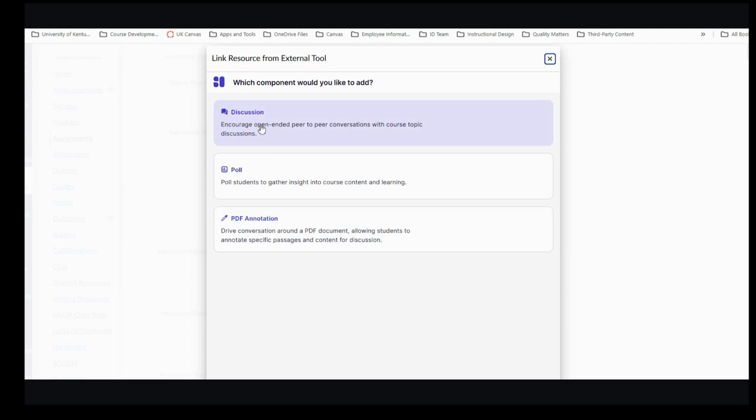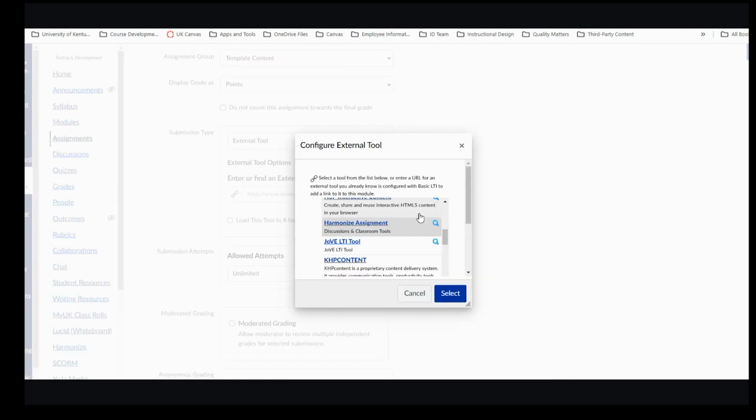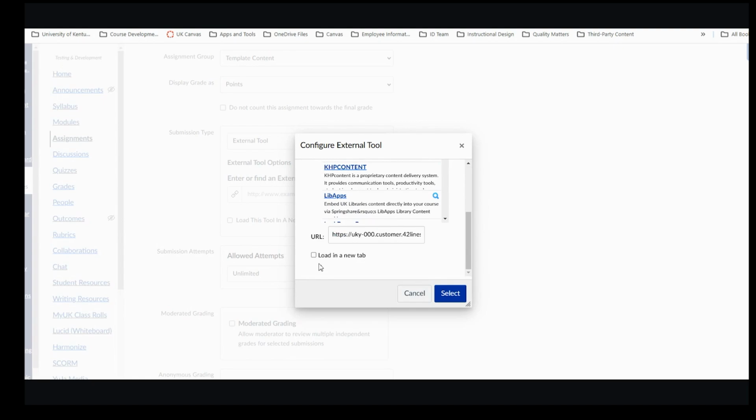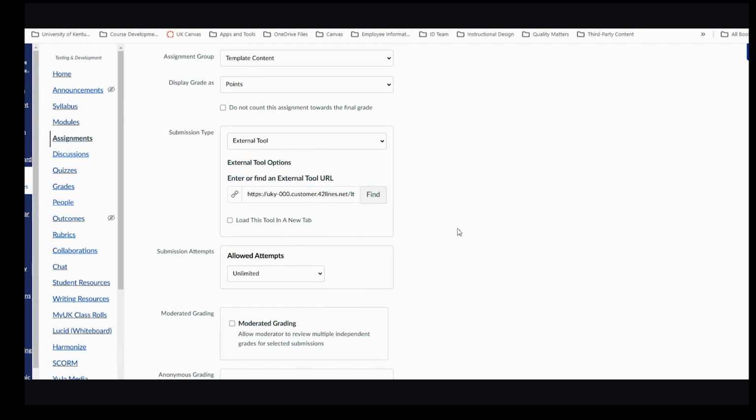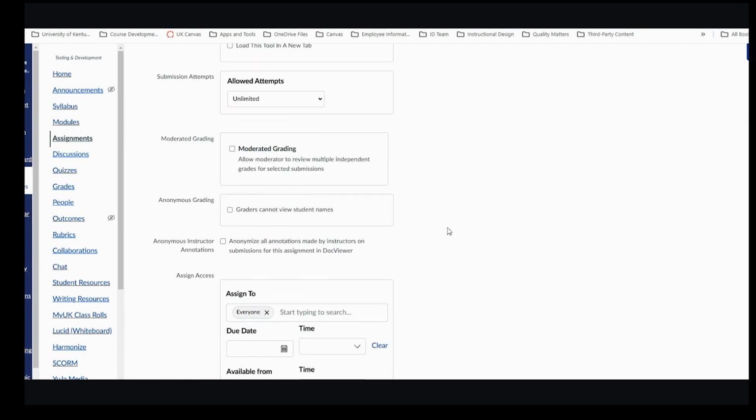It's an external tool, and from the list offered here, I'm going to choose Discussion. And then before I select it, I'm going to come down and make sure that it is not checked to load in a new tab. So you don't want this checked. This way, the Harmonize tool will populate in the Canvas window of the assignment.